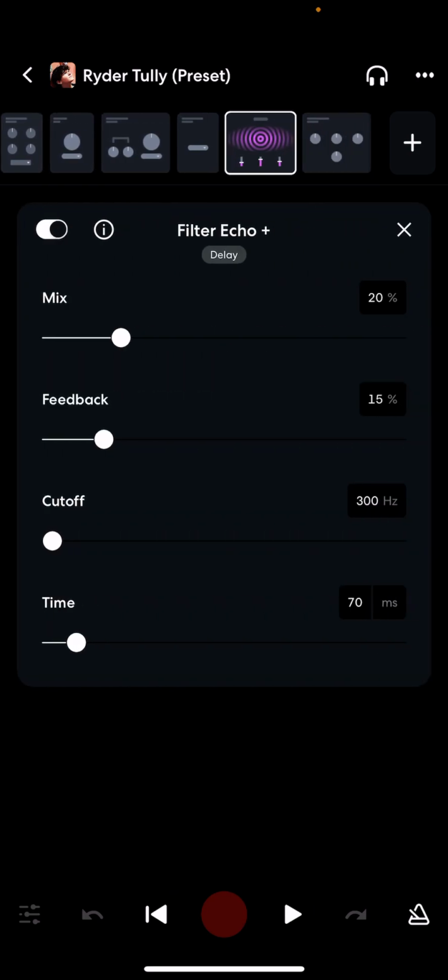And then last but not least, I got... Okay, there's another effect. I got Filter Echo Plus. I should have gone with an echo, but Bandlab doesn't have a regular echo vocal effect, so I went with mix at 20, feedback at 15, cutoff at 300, time at 70.